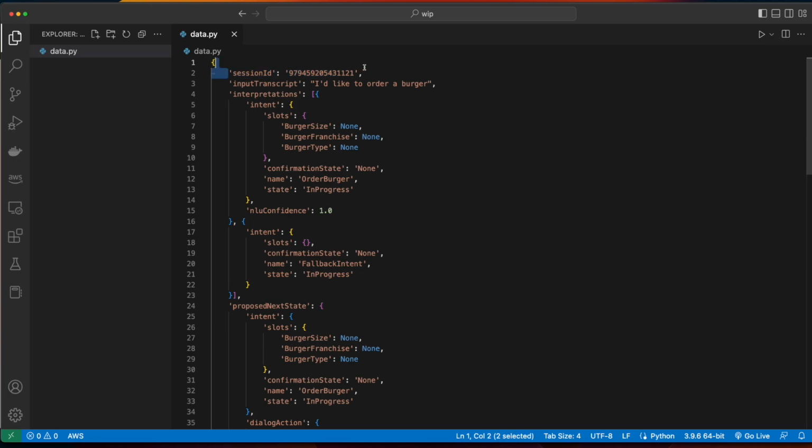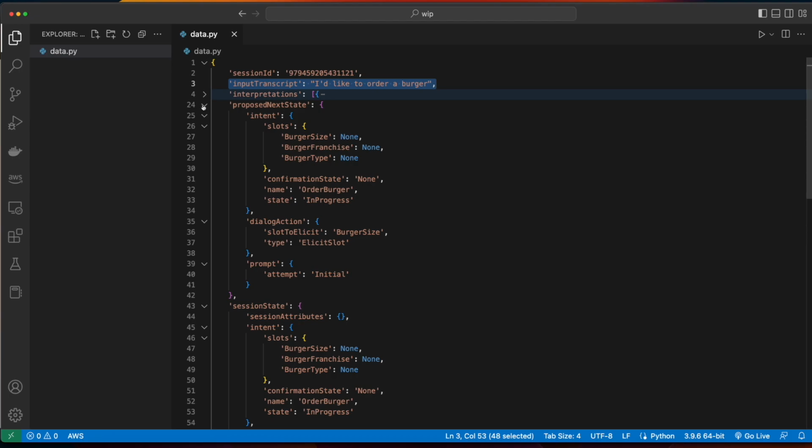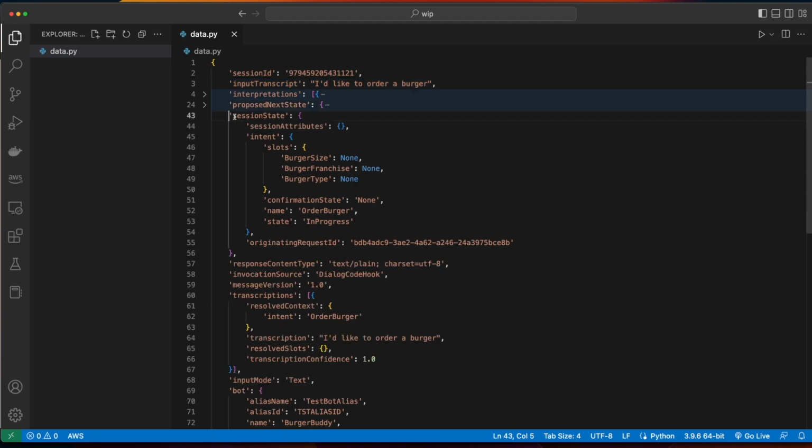And we see some properties. So a session ID is sent. The input transcript is, I'd like to order a burger. There's a section called interpretations, which we're not going to look at right now. We'll skip proposed next state. And in session state, we'll see that right now there are no session attributes sent, but we see an intent property. And under intent, we have our slots of burger size, burger franchise, and burger type, all with the values of none, because all we did was input the utterance, I'd like to order a burger. We didn't give a burger size, a burger franchise, or a burger type.